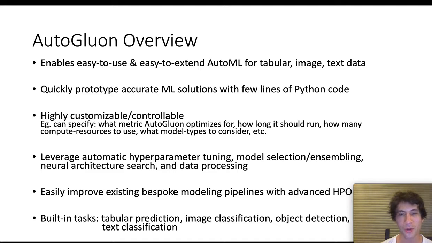You can even add your own custom models into AutoGluon, and it will automatically train and tune them along with its built-in models. AutoGluon allows you to leverage automatic hyperparameter tuning, model selection and ensembling, neural architecture search, and data processing, which is one of the most overlooked parts of the ML process in other AutoML toolkits.